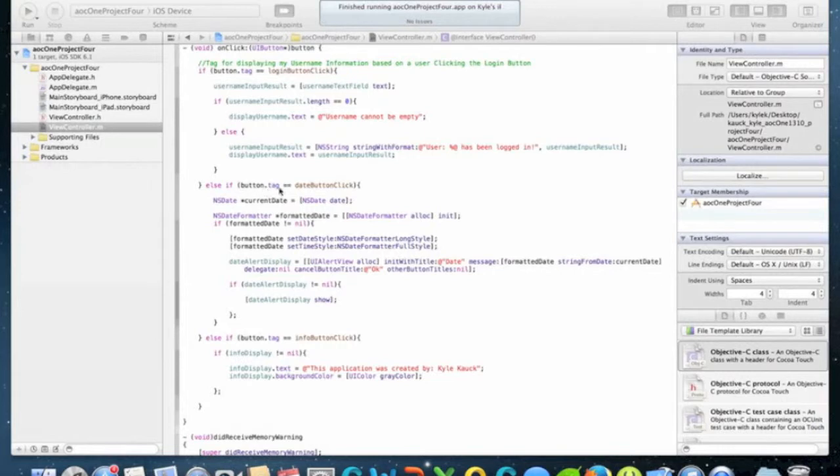Else if, the button.tag for the date, and in here you can see this is where I actually created my alert view and used the formatting that's built into Xcode. I decided to try that out and see just how flexible it could be, and I got good results. And finally my info button, so as long as that gets clicked, then it just pops in the text and will display the text for the user.